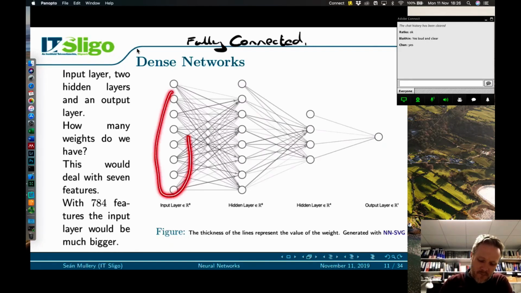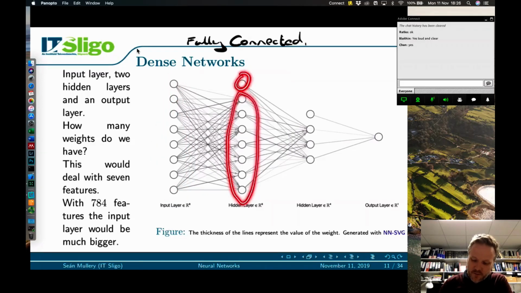So we've got 7 inputs plus a bias. And we've got 7 in this layer plus a bias. We've got 3 in this layer plus a bias. And then we've got this result. We can calculate this by saying, well, we've got 8 there, 8 multiplied by 7. Each of those 8 has to go to each of those 7.